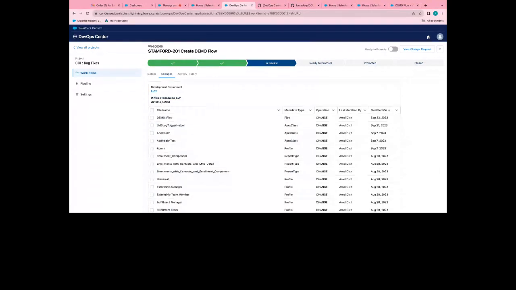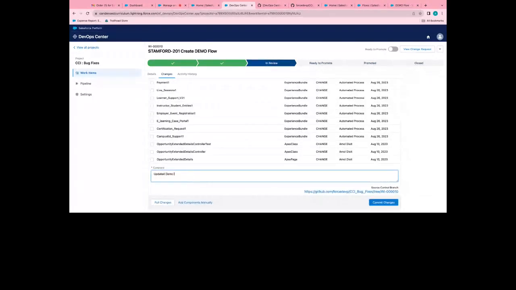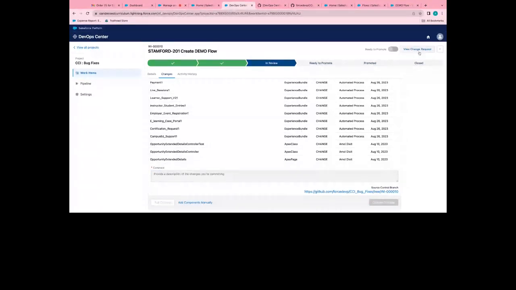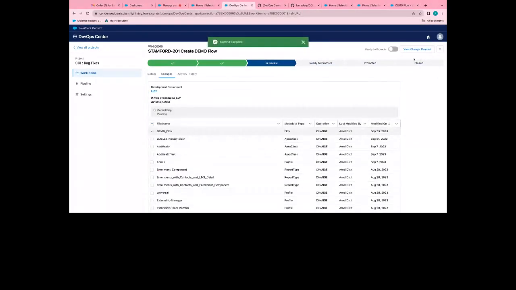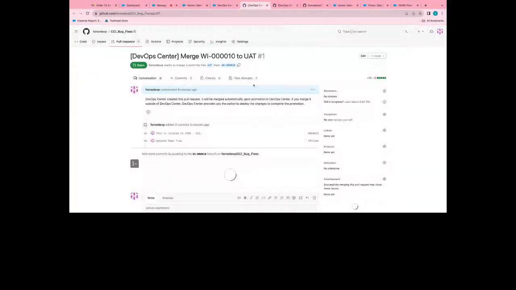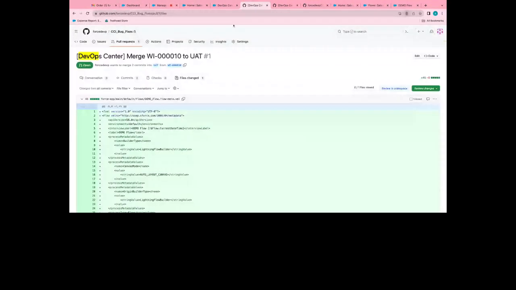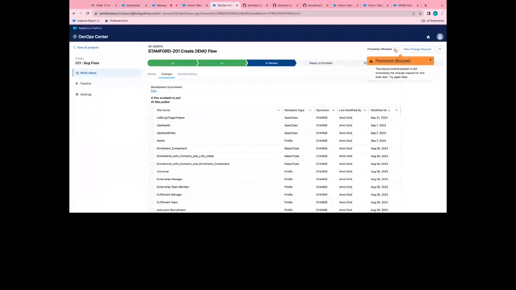So that the demo flow. If you see here, now it tells me, oh, there is a change in demo flow. So I'm going to select that, updated demo flow. I'm going to click on commit changes. It's committing the change. Okay, this commit is completed. So I'm going to take a look here. Let me see what the file has changed. If you see here, the API version has been updated in this particular change request. It tells me the promotion is blocked. It's still processing. That's fine.